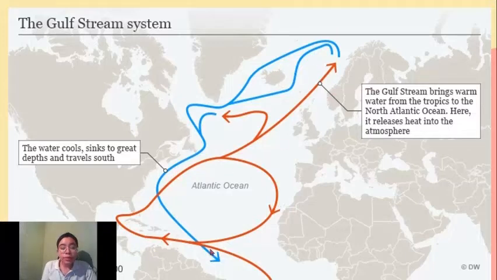It goes down to here. Let's check some details. The Gulf Stream brings warm water from the tropics to the North Atlantic Ocean. So here in Mexico, it carries warm water that it's going to carry to the north. Here it releases heat in the atmosphere, so here the air is going to be a little bit warmer.